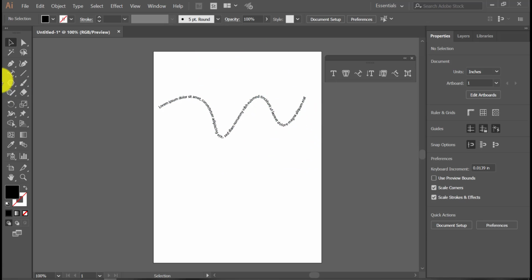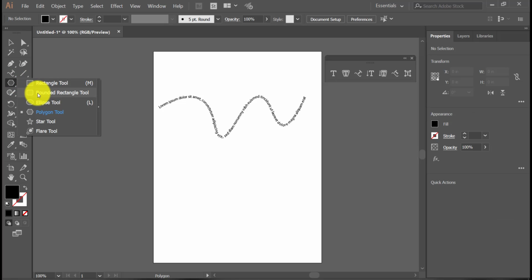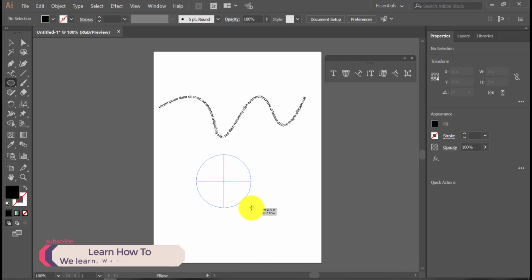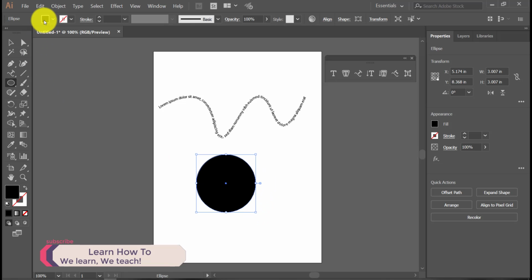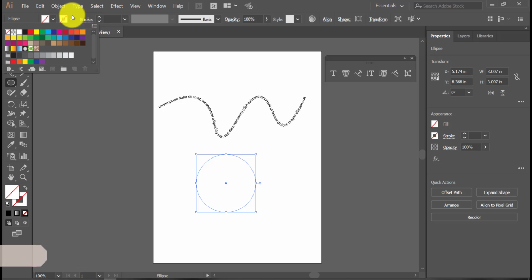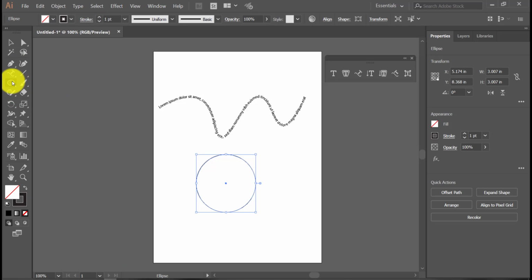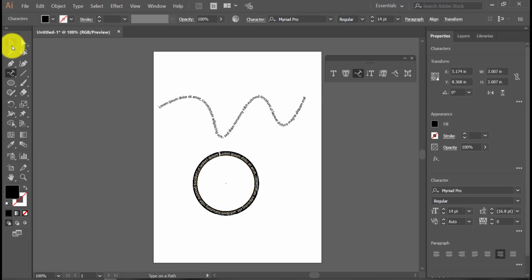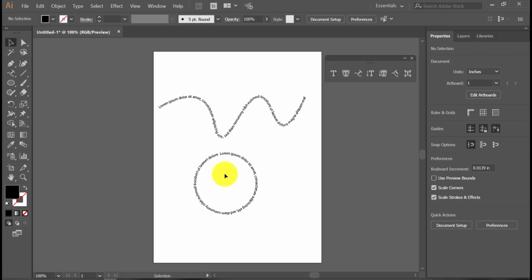I'm going to show another example so that you can understand the type on a path tool easily. Before this I also showed a rounded shape. Let's make its fill none and the stroke 1, then go back to the type on a path tool and click over here. Ooh, it's nice. It's not filling the inside, it's just filling the outside of the shape.